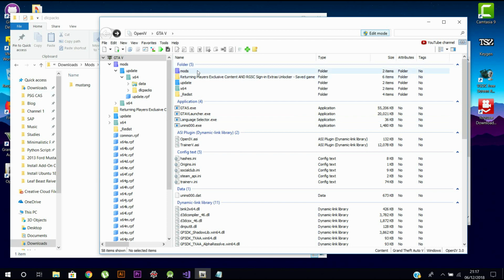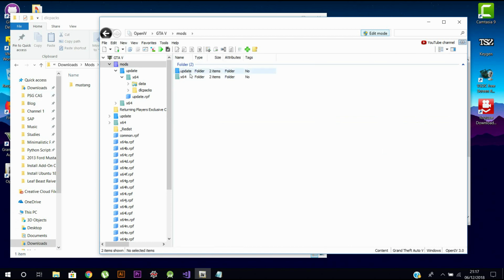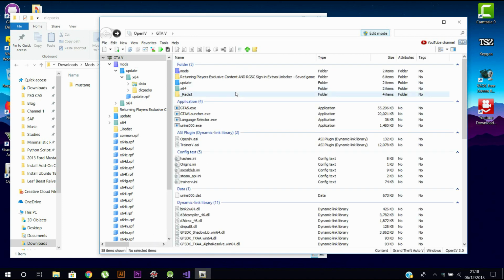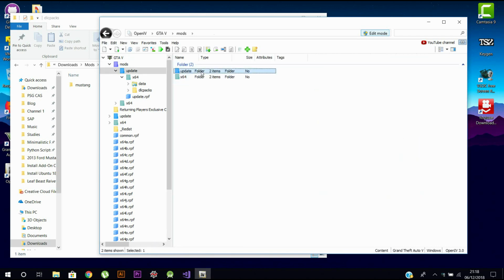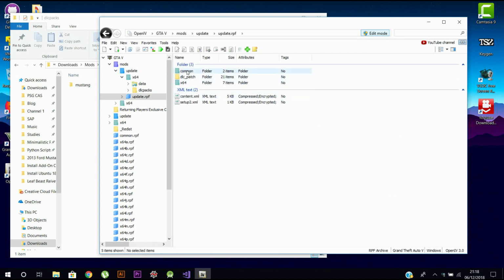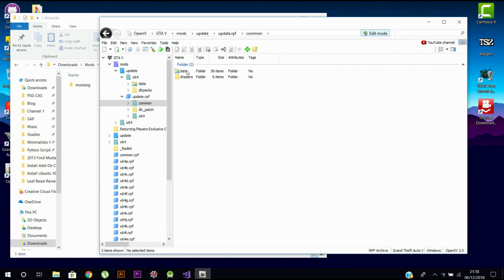because without that step your car will not be added in the DLC list of the game and you cannot spawn it using the simple trainer. So now step 2, the main step, which is the important step so that the car is added into the game. For that, go into mods, update and next update or RPF, then common, then data.